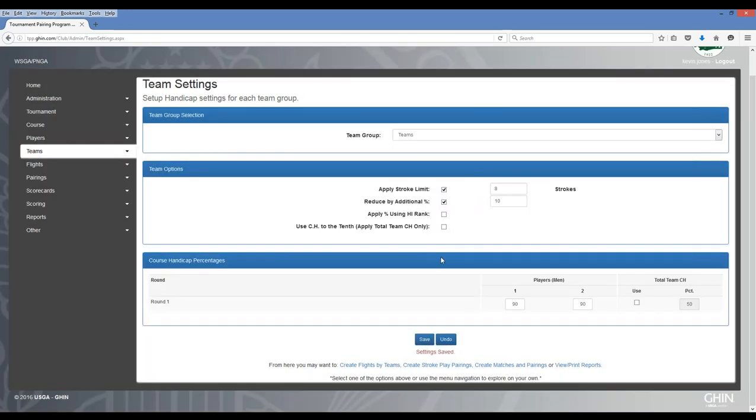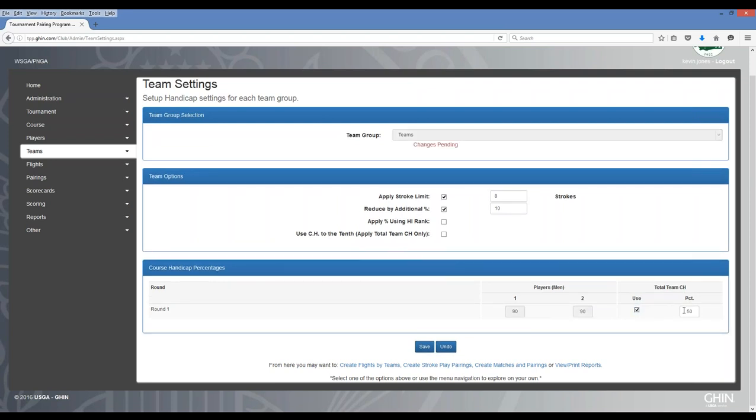Now, let's say you're doing some kind of team event where you just want to take a general percentage of the whole team as a whole. Instead of using the players, you would use total team course handicap. You would click on the use button, and then you would set that percentage. As you can see, these are grayed out because they're not going to be applied. This would take 50% of the entire course handicap of the entire team and then apply it to the scorecard. We don't want to use that for this event. We do want it on an individual basis, and then we will hit save.